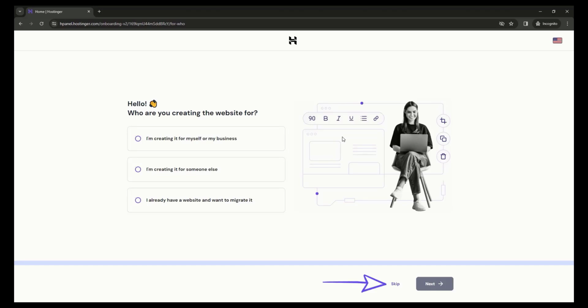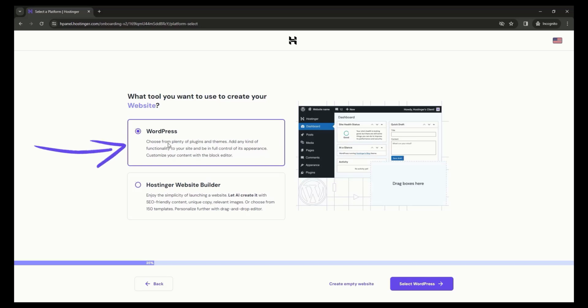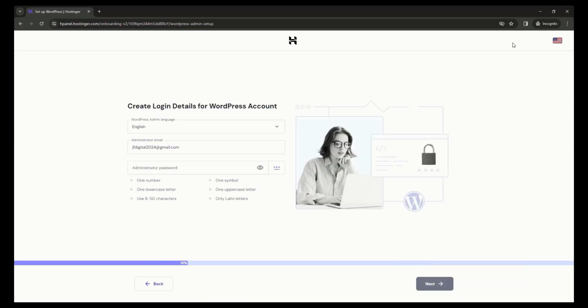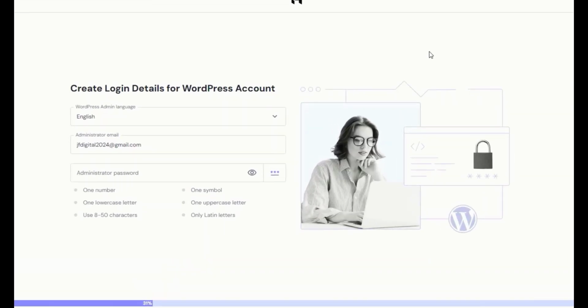So from here, you can skip this part. From here, make sure you select WordPress. Now, let's click on the Select WordPress button. So here it says create login details for WordPress account. In order to create a WordPress account, we need to put our email address and password.